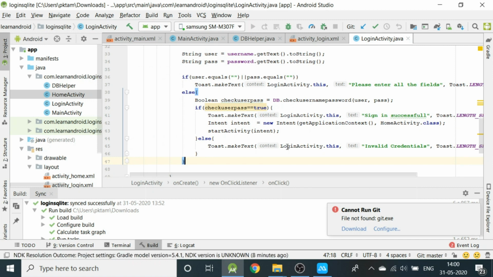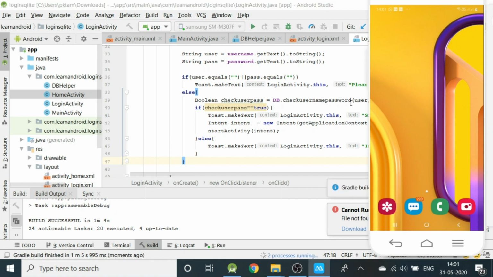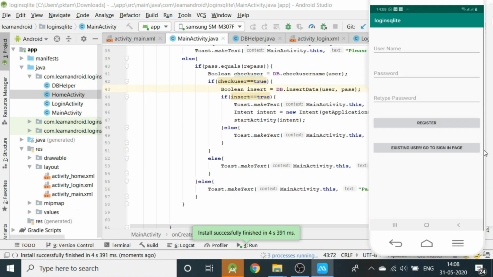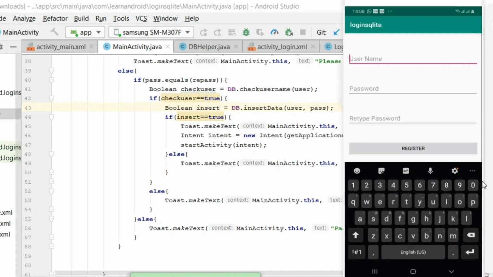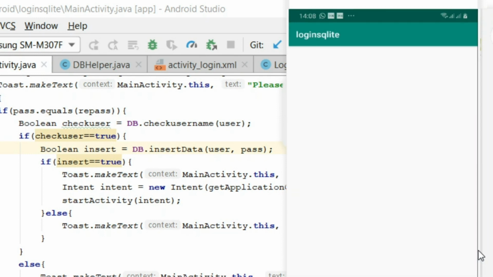So now we'll run. Here I'm running this on my phone, which I have mirrored. So it is installing. Program is launched. Yeah, so here we can see three edit boxes and two buttons. We will write username allcoding, password just 123456, and we will write another 123456. And when we press register, we see we have gone to the home activity with the toast message.